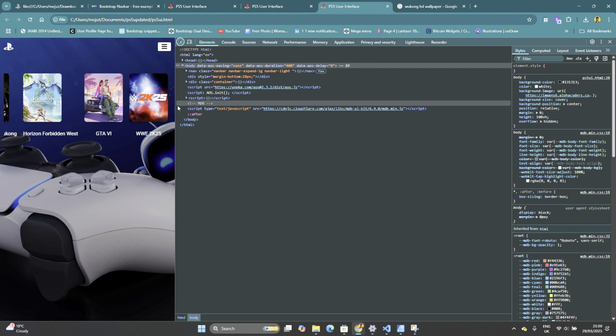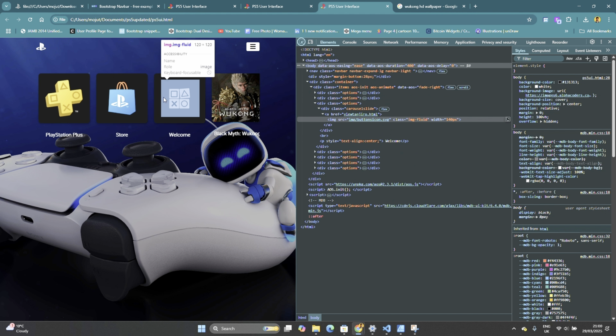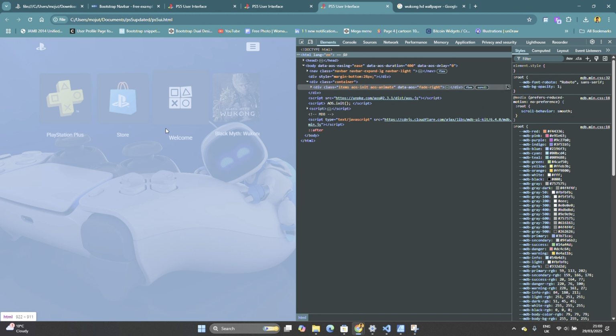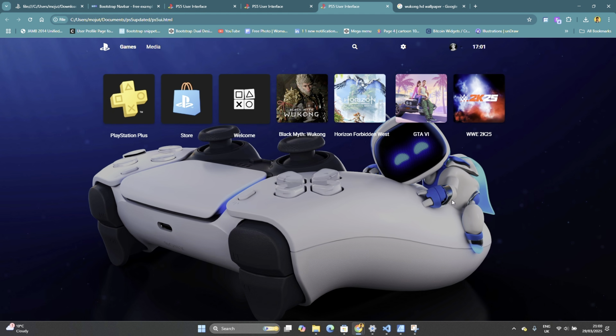Let me try and expand this a bit so you see it. So you can still go left and right. Just hold shift and move your mouse left and right, or you can do left and right with your keyboard, I think. Yeah, so you can do that.